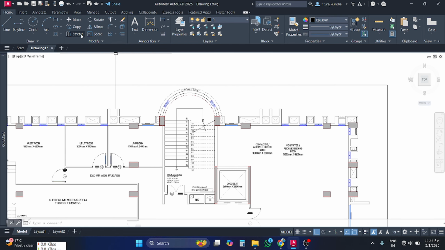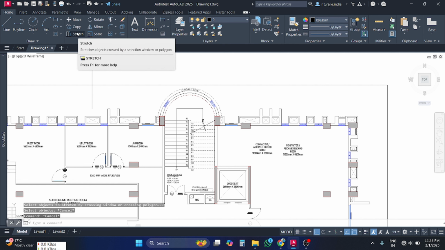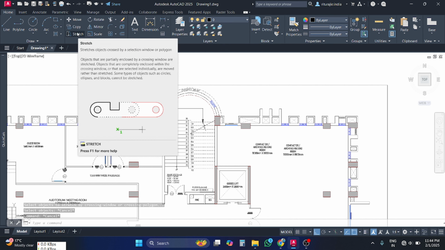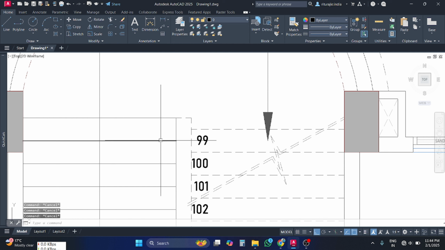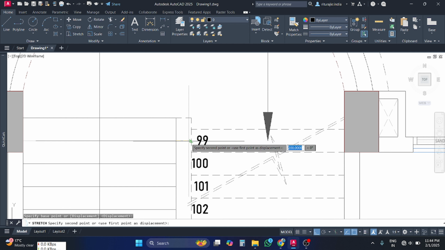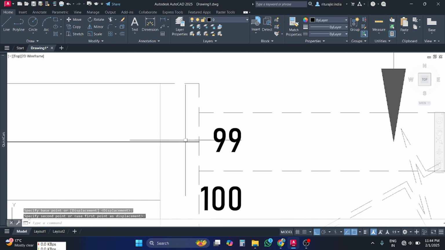Now the second thing is the stretch command. To activate the stretch command, you can just type the shortcut key. What is the shortcut key for stretch? It is F1. To stretch an element, just select the object and stretch from here to here. This will be stretched.